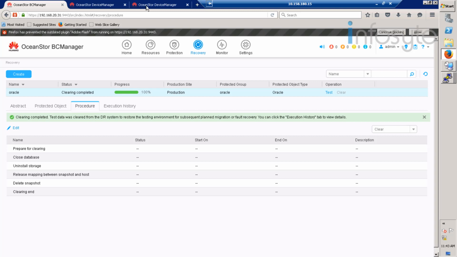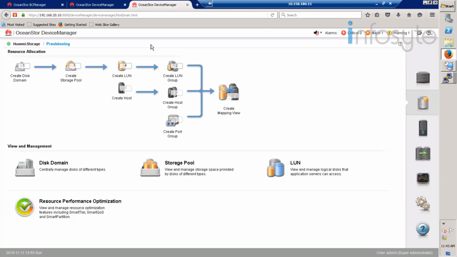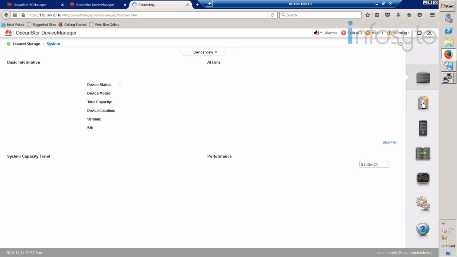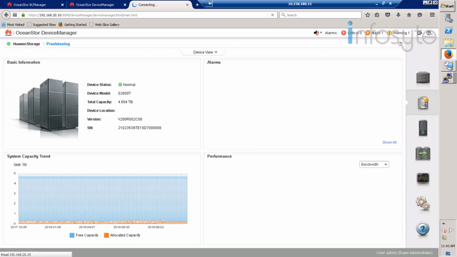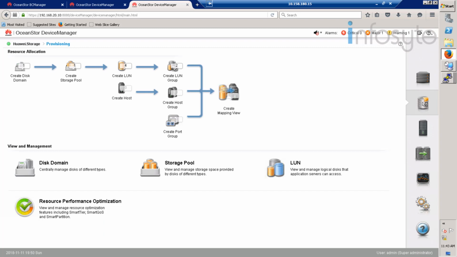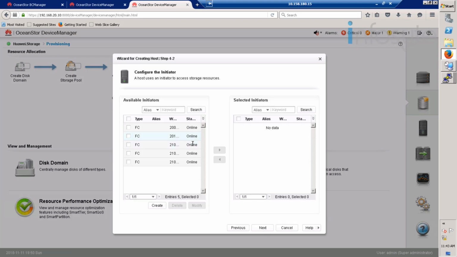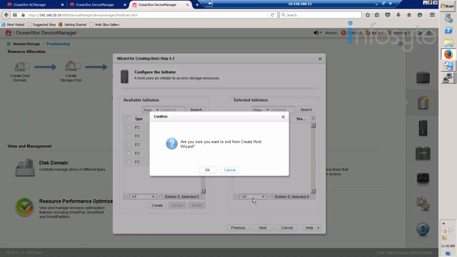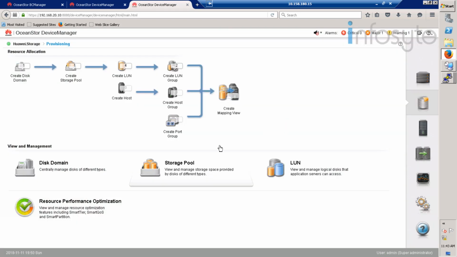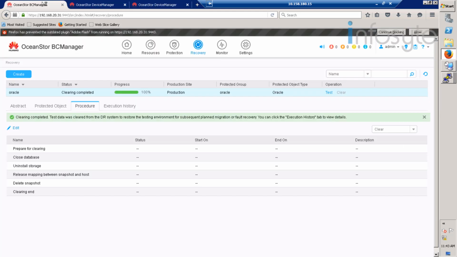Let's return to Disaster Storage Device Manager again. Notice that the host group and mapping view aren't available anymore after clear. We will create a host in order to verify that storage discovers the worldwide port name from the host. Once we see the list of worldwide port names, cancel the creation. Return to BcManager and perform test once more.